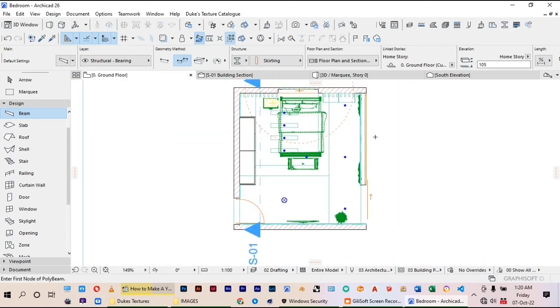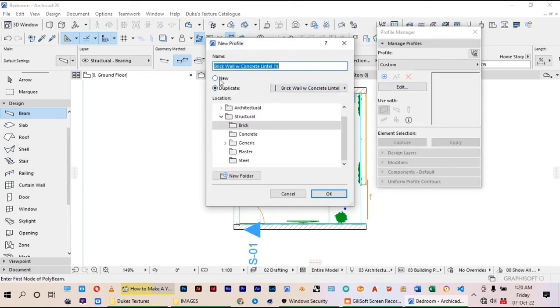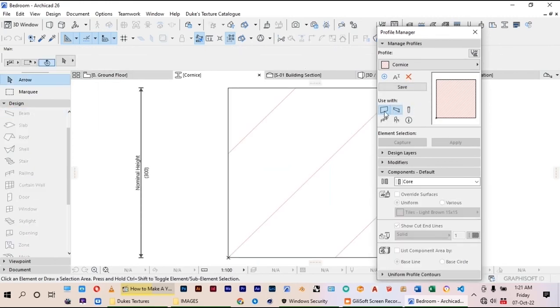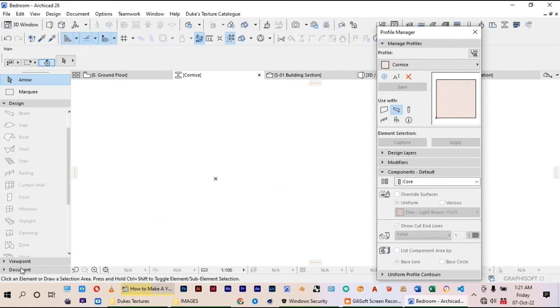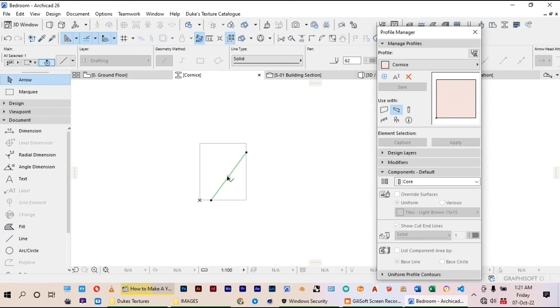Let's also do the profile for the cornice. And that will be the end of this work. Then we do the render. Generic bedroom cornice. Click OK. I want under beam. Click on this. I want it 80 by 100. Something simple. Just drag this like this.